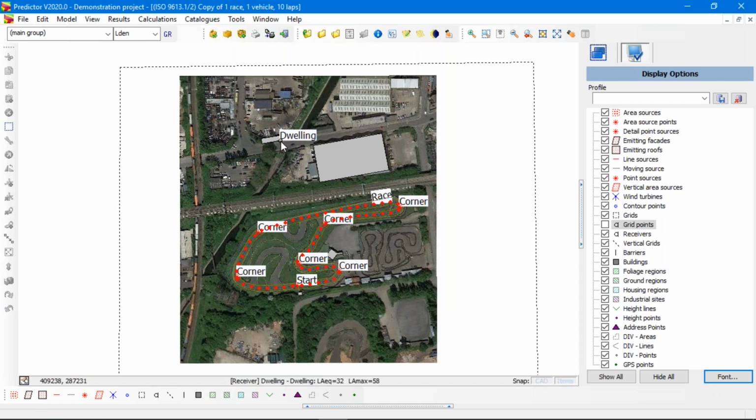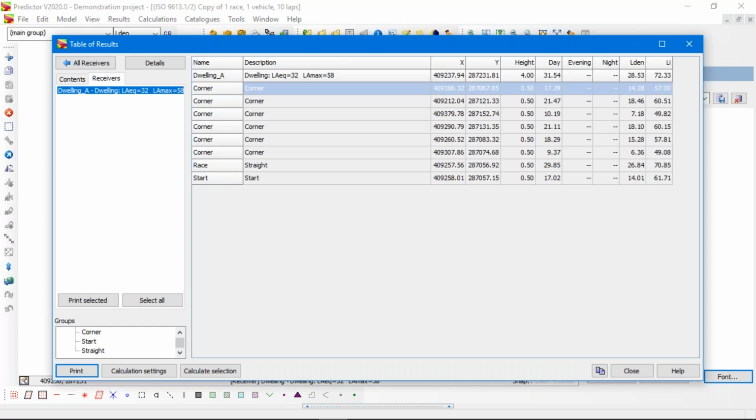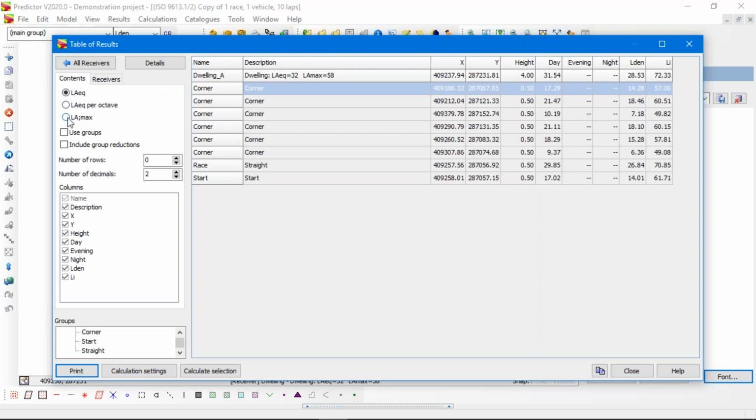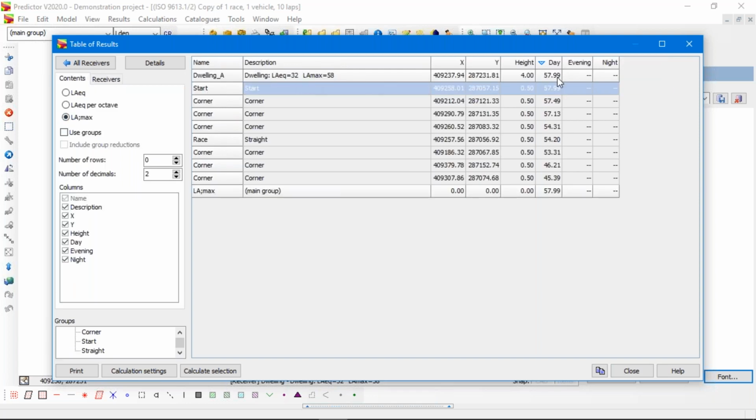Then if we want to know the calculated results on the dwelling, you double click on the receiver, you click on results, and here you see the equivalent noise level on this dwelling is 31.5 dBA. New now is the LA Max option. Oh, sorry, before I do that, I click on the day header, and then you see that the straight track is the dominant source in the equivalent noise level, 29.85 dBA. Then if I click on the LA Max option, you see that the LA Max is 58 dBA, and that the start source is the dominant source. And the straight track is also quite heavy, but the dominant source is the start. So here you can see the new option of the LA Max. So both the LAeq and the LA Max.